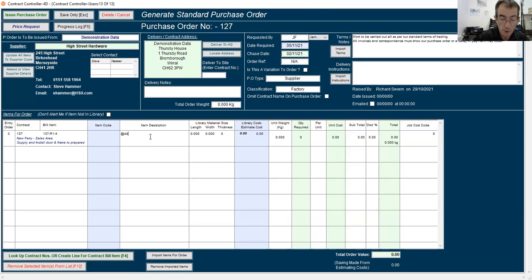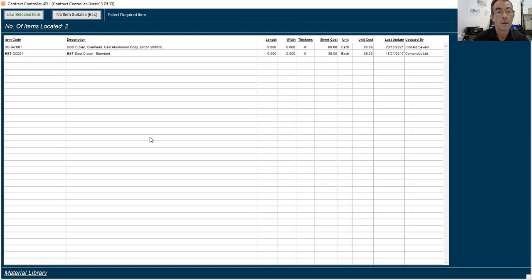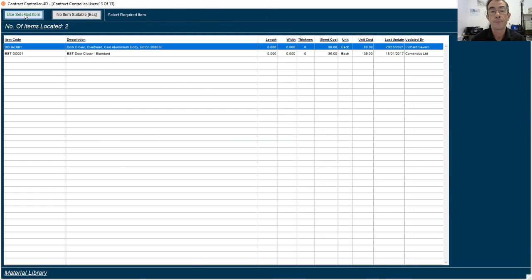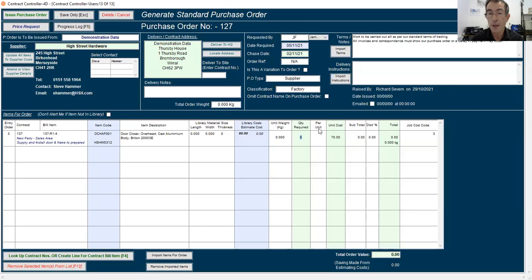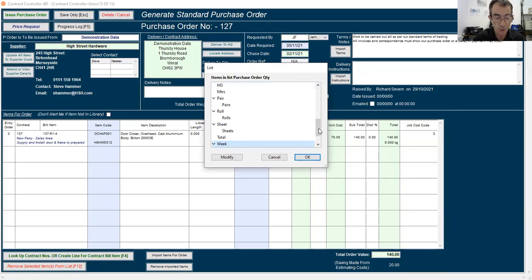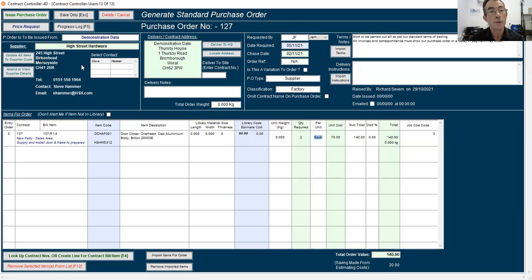So we want a door closer. And we'll pick the Briton. And let's say we want 2 of those, and they're each. Now, because the system knows that we're using High Street Hardware, it's using High Street Hardware's cost that's booked in the library of £70. If I was using a different hardware supplier, it would use their price.